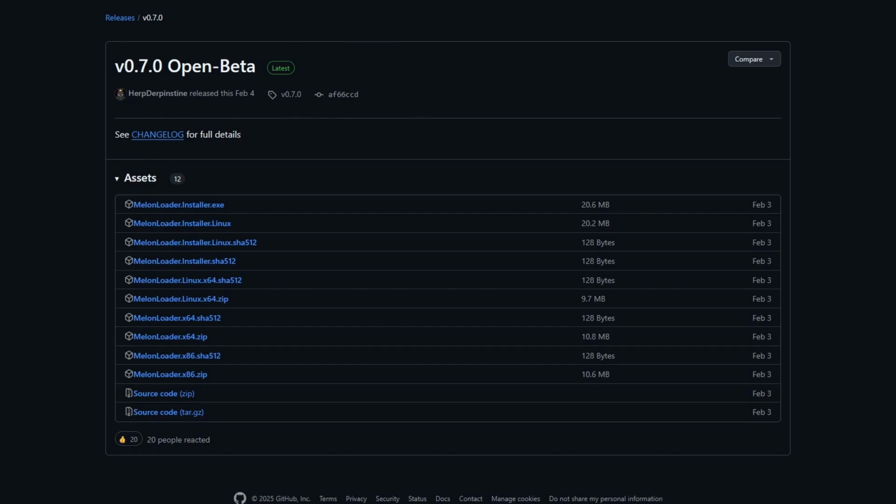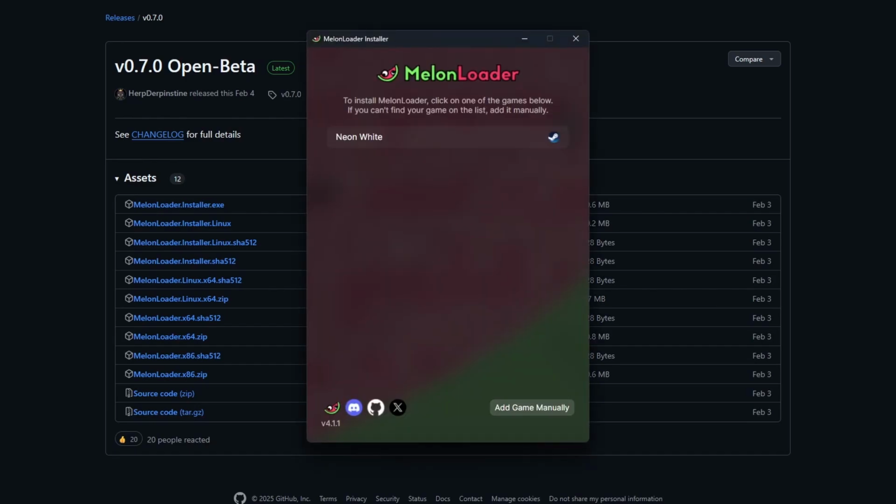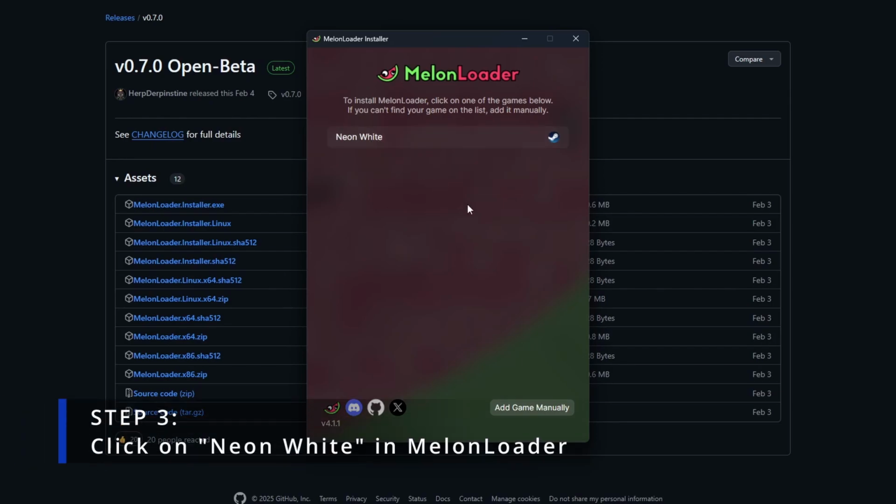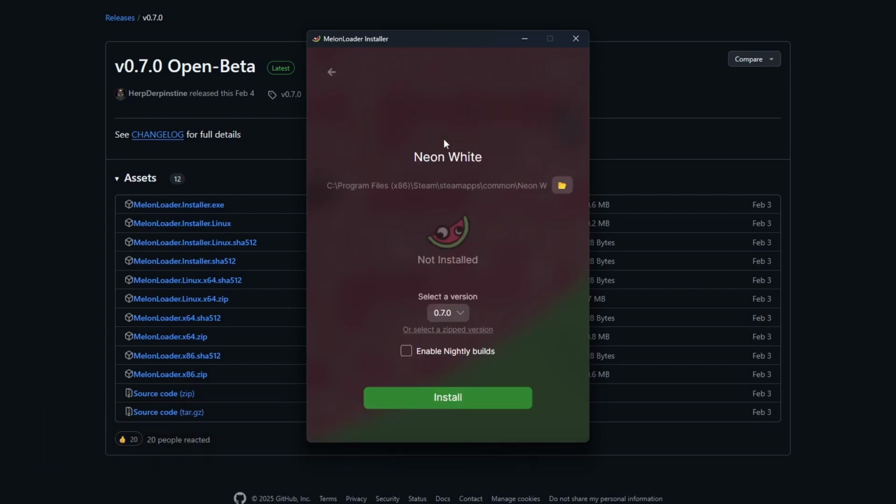MelonLoader should pop up and load all Unity-based games it can find within your Steam library. If your games are installed elsewhere or do not appear on this list, you can select Add Game manually on the bottom right. Step 3. Click on NeonLite in MelonLoader. This will bring up the version select screen.